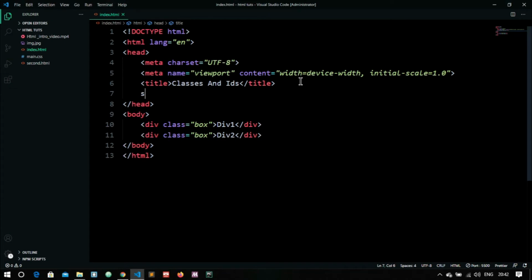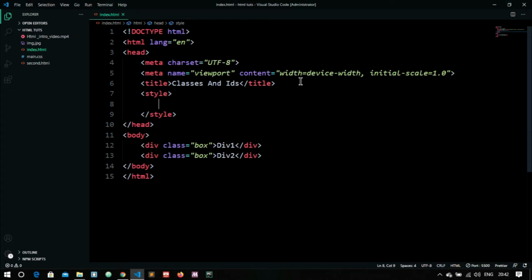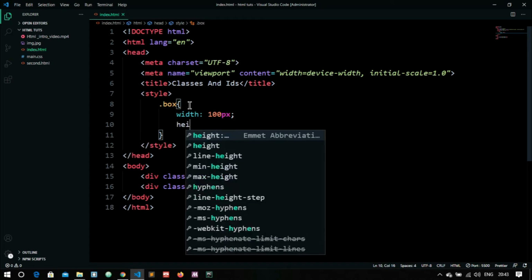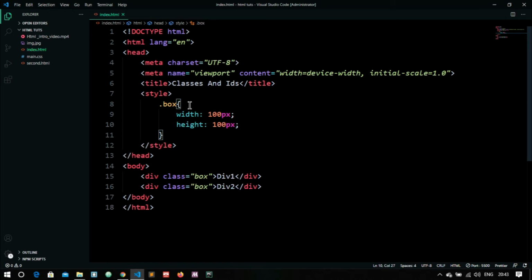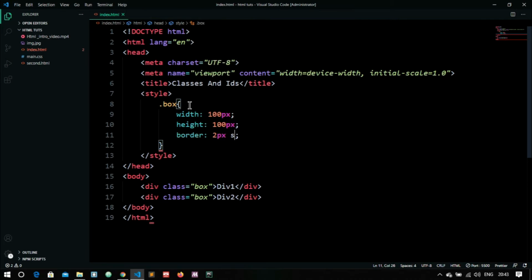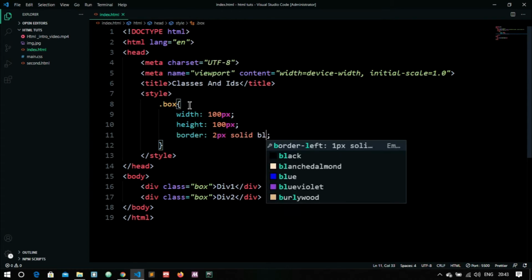So I will write here style, and inside this style tag I will write a dot and give the name of my class, that is box. Understand one thing, guys, to access a class name you have to use a dot before the class name. Now use curly braces, and I will give them a width of 100 pixels and a height of 100 pixels, and I will give them a border of 2 pixels solid black.